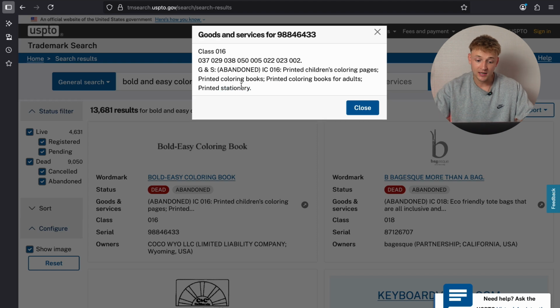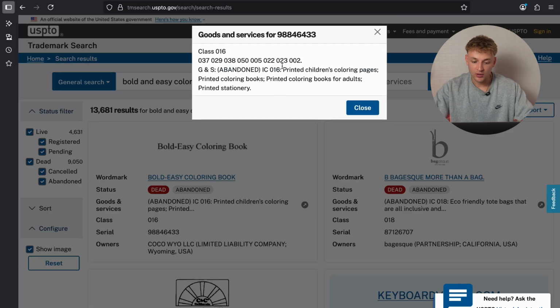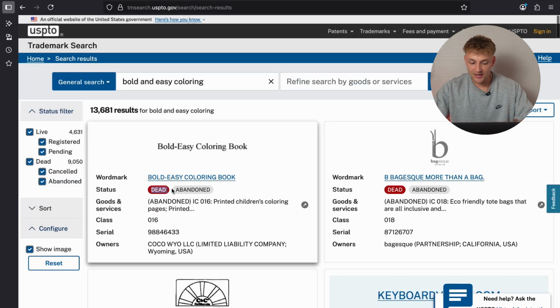So what this basically means, this goods and services section, is if this was live, you wouldn't be able to use "bold and easy coloring book" if you are selling a product that is related to one of these things. However, this status is dead. It's not alive. It's been abandoned. So you are able to use this in your KDP backend keyword boxes, your title, your subtitle. But if this said it was live, that would be an example of a trademark that you cannot use.